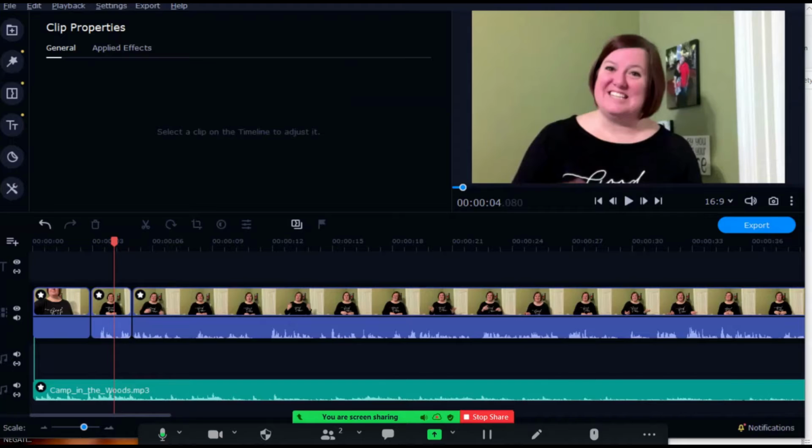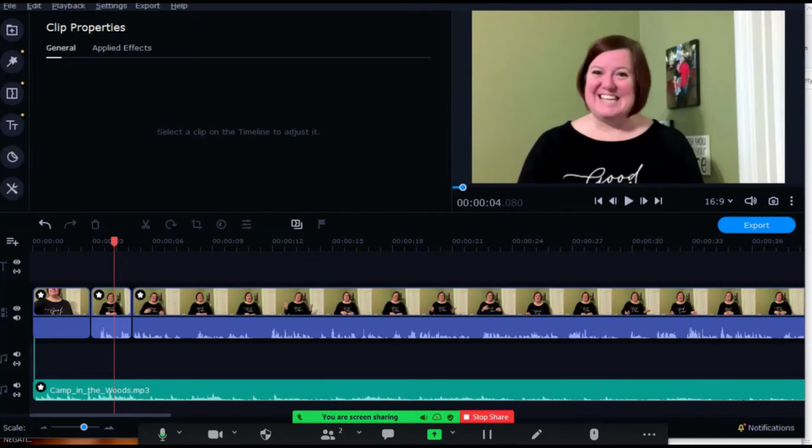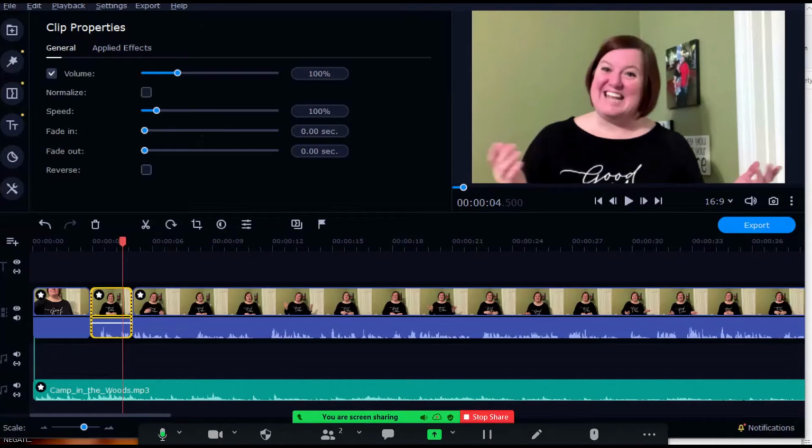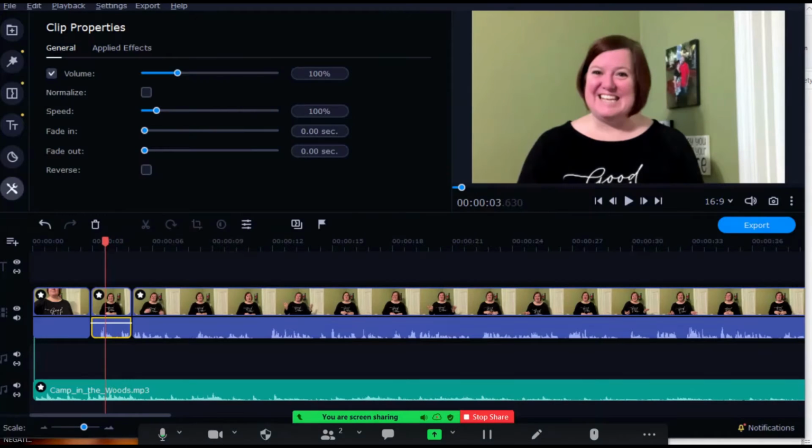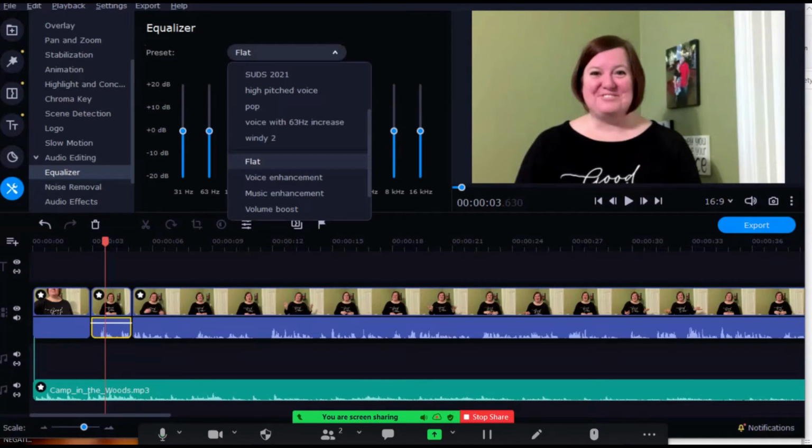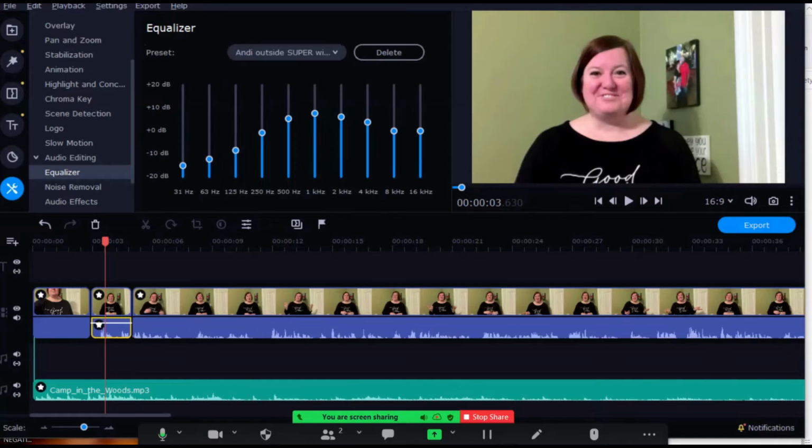There were 3 or 4 times where, because she was outside, a big wind came through. So I kind of sectioned it off, and then I went in here, I clicked the tools, I went to the EQ, and then I have one in here that I made not too long ago. Where is it? Super windy outside. See how it basically just pulls all that low end out?